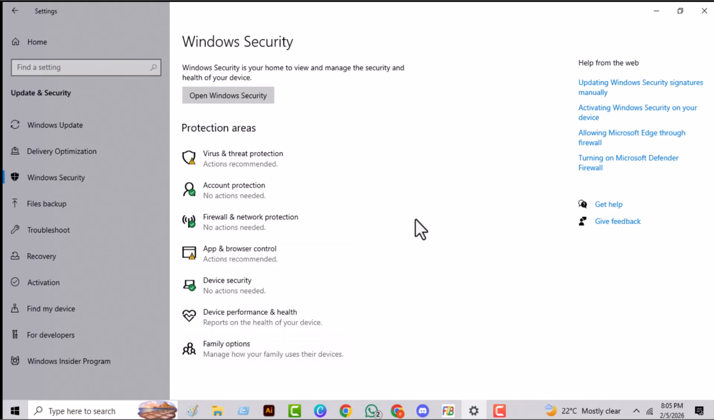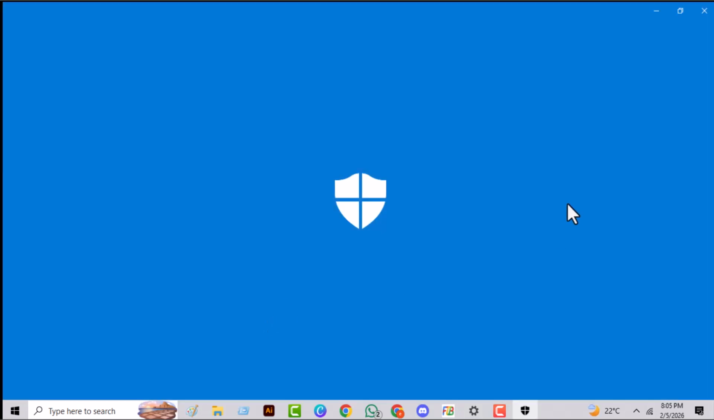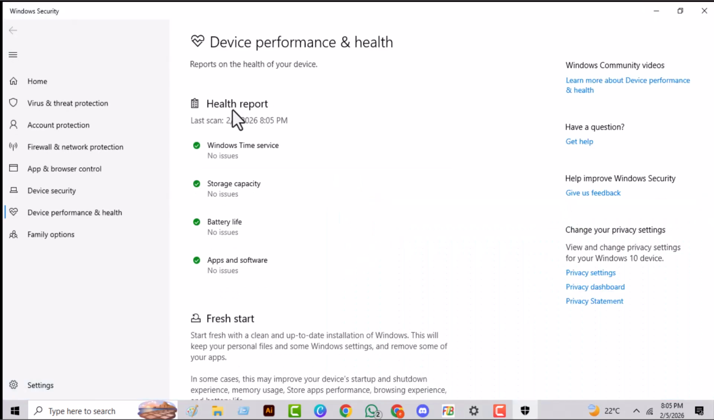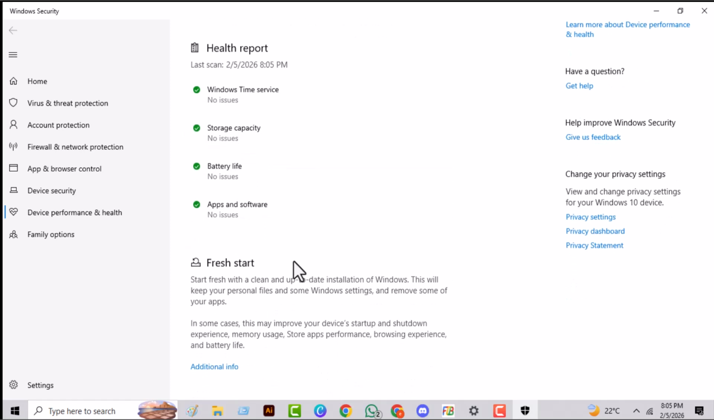Step 4, click on Device Performance and Health to check your storage status. Windows will automatically flag any obvious hard disk or storage issues that need your attention.